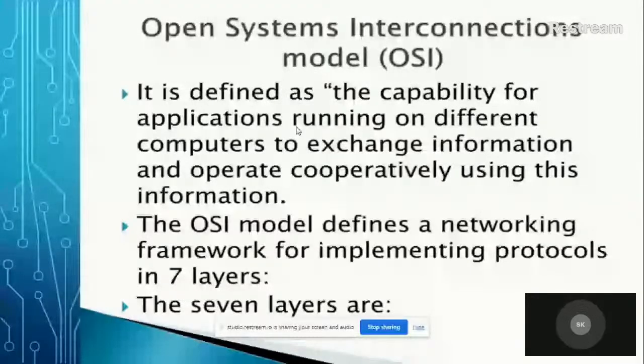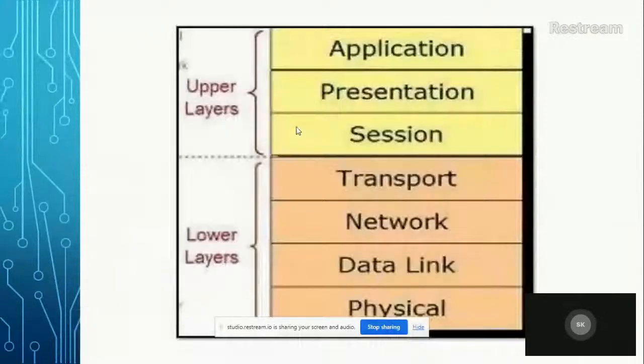The capability for applications running on different computers to exchange information and operate cooperatively using this information. We're using 7 layers. Let's see one by one. There are 2 groups, upper layer and lower layer. The application layer, presentation layer, and session layer: these 3 layers come under the upper layer. Transport, network, data link, and physical: these 4 layers come under the lower layer. So let's see one by one.